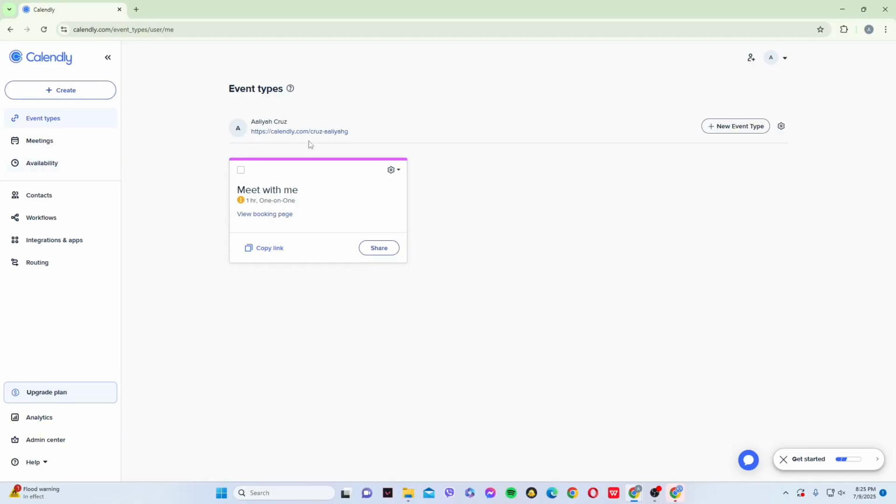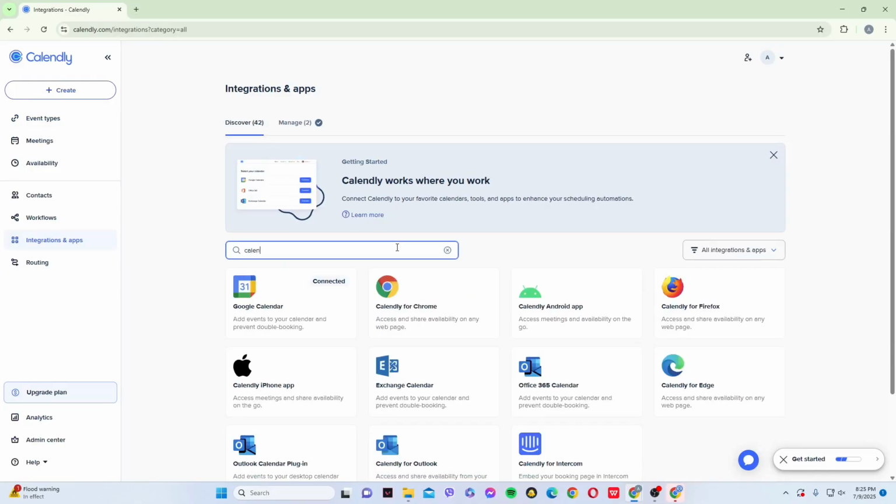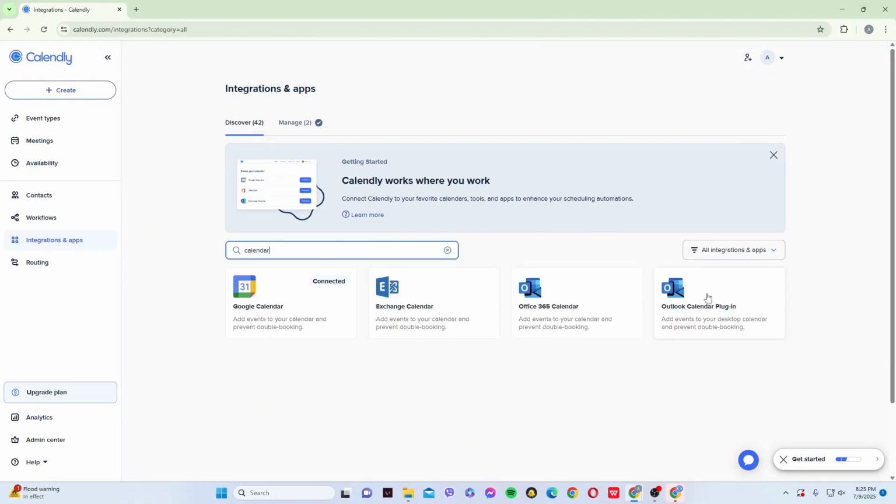First, go ahead and log into your Calendly account. Now once in, on the left panel, click on Integrations and Apps. Once inside, just go ahead and search for calendars. Here you will see different calendar options that you can link to. But just a reminder that this process needs you to have an upgraded plan.